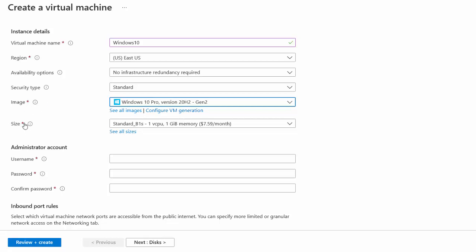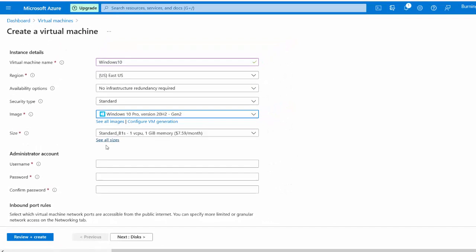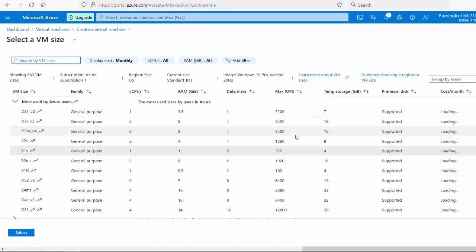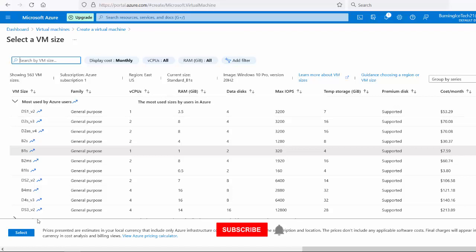So if I go here to size, you can choose what category you want. How many virtual CPUs do you want? How much RAM do you want? How much hard drive space do you want? So I'm going to click there just to show you guys. I'm going to say see all sizes. And you'll see here you can choose all kinds of packages depending on your needs and requirements.